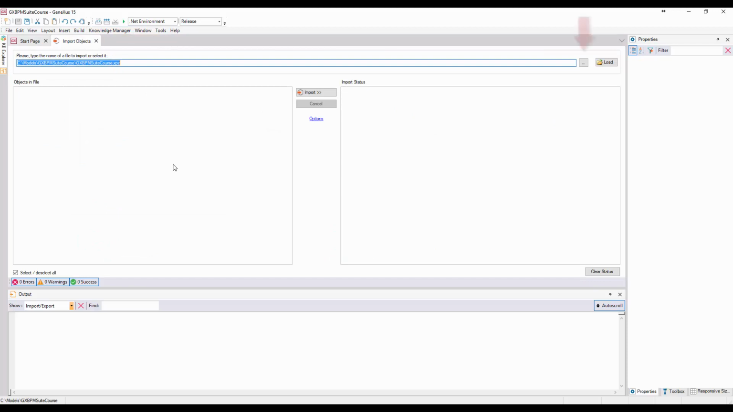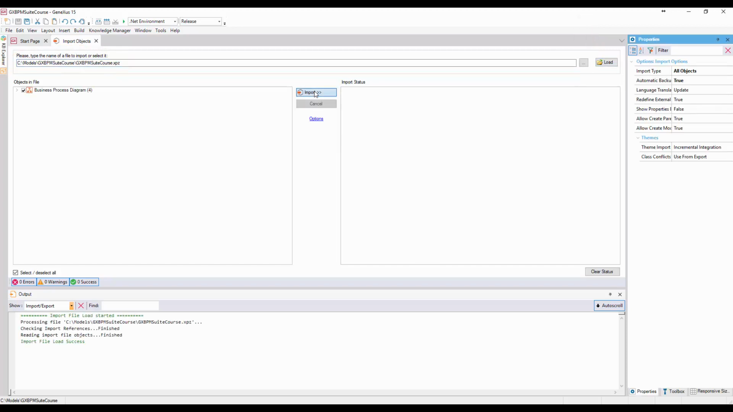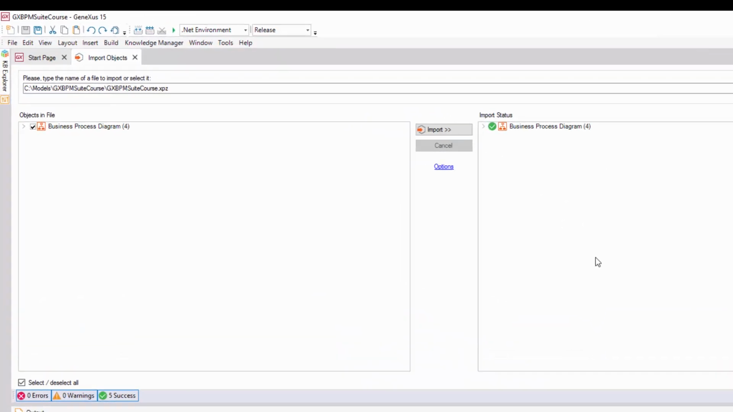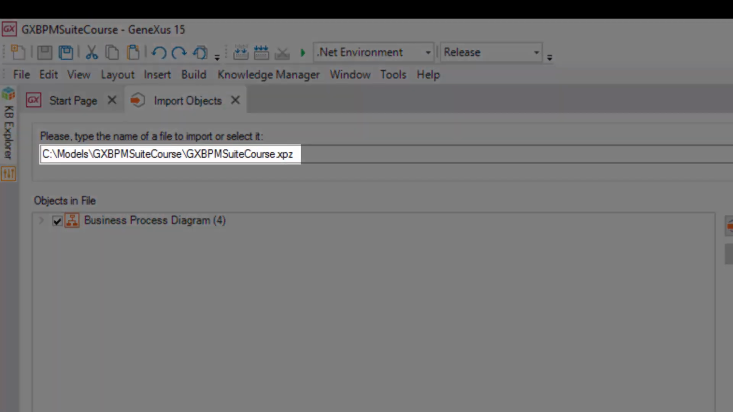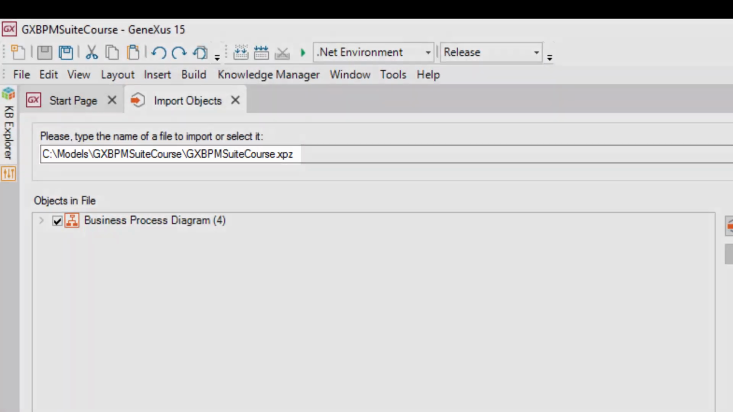We search for the file we had created from the Business Process Modeler, and press Load. In this case, we are using an export file with extension XPZ to take diagrams from the GXBPM to GeneXus. Another possibility could have been to send the KB from the GXBPM to a GX server and then do a create KB from server from GeneXus.